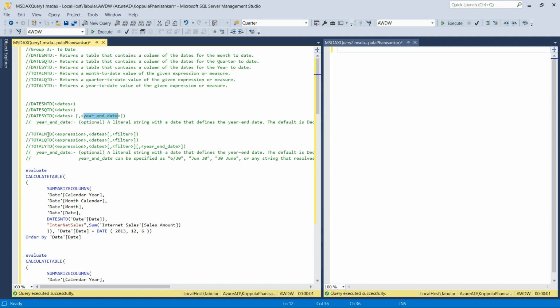Now the other 3 functions are TOTALMTD, TOTALQTD, and TOTALYTD. Here it will take 3 parameters. Since these are aggregate functions, it takes an expression. An expression is nothing but a measure. It can be anything: sales, sum of sales, sum of orders, any measure that you can pass. Dates is the specified date column, as the second parameter.